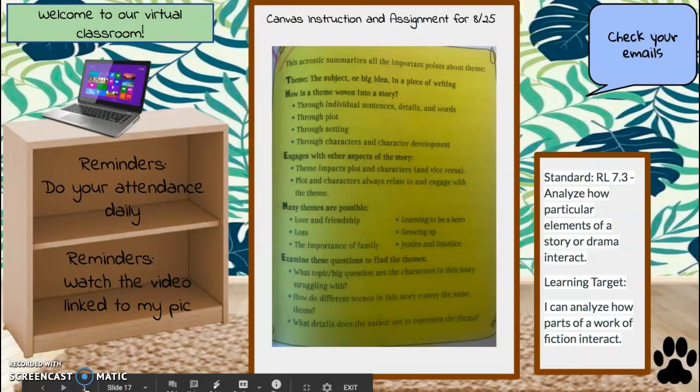And next we have theme. The theme is the subject or the big idea of a story. It tells you a lesson about life. How is a theme woven into a story? It can be through sentences, details, and words. It can be through the plot, through the setting, through the characters and their character development.